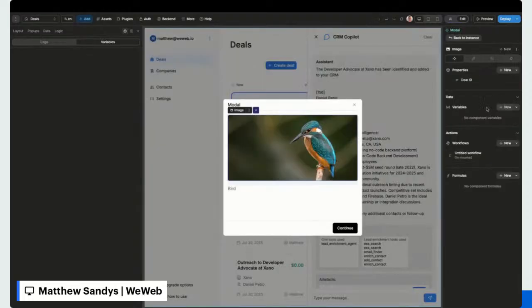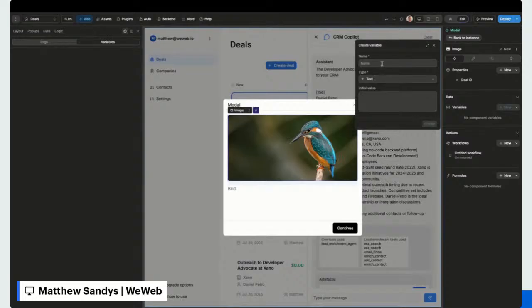And actually, let me just take a step back. One thing I want to do before setting up this workflow is create a variable and call it deal data. It's going to be an object.